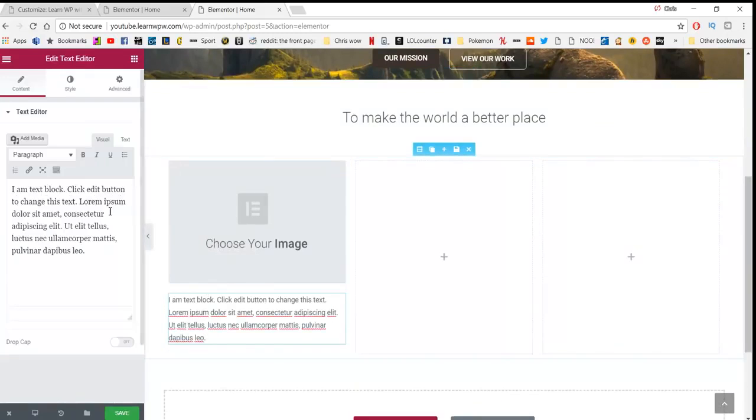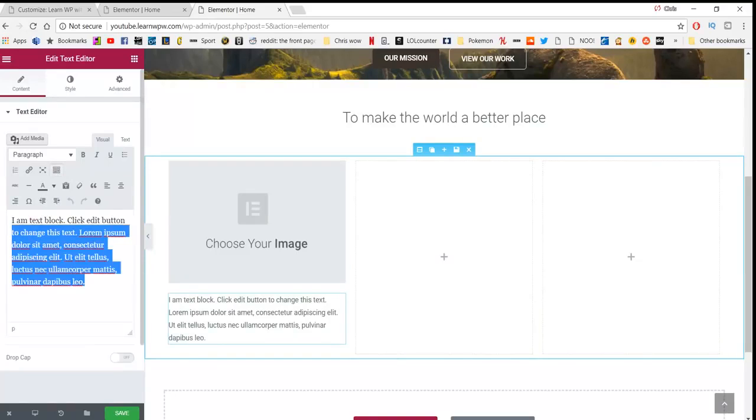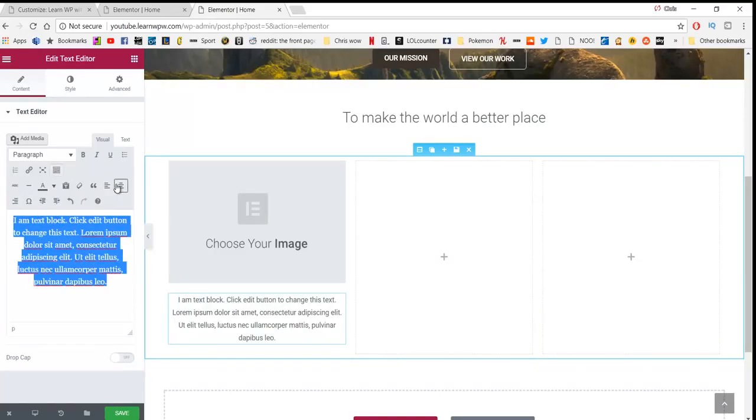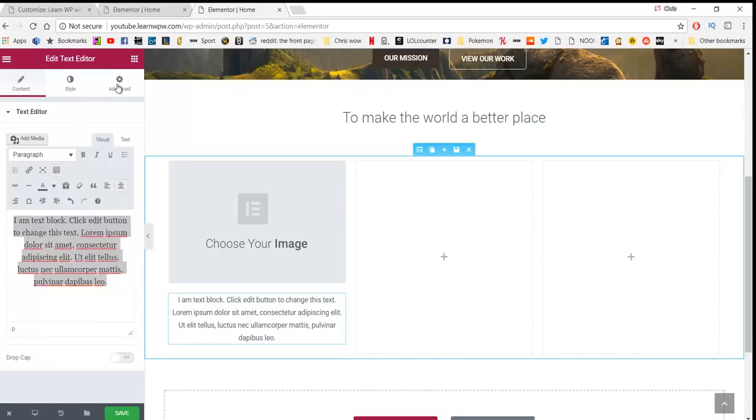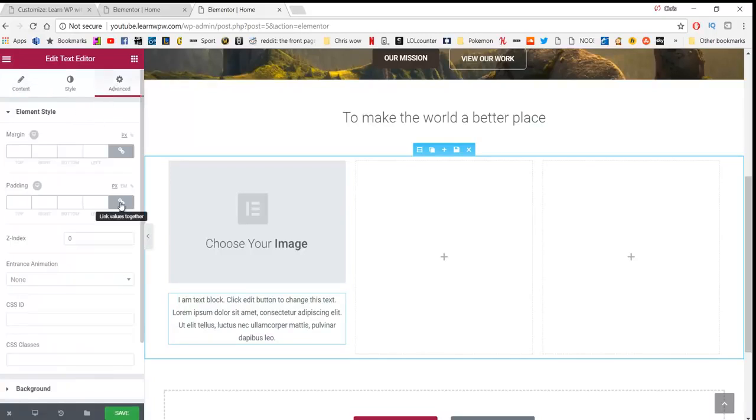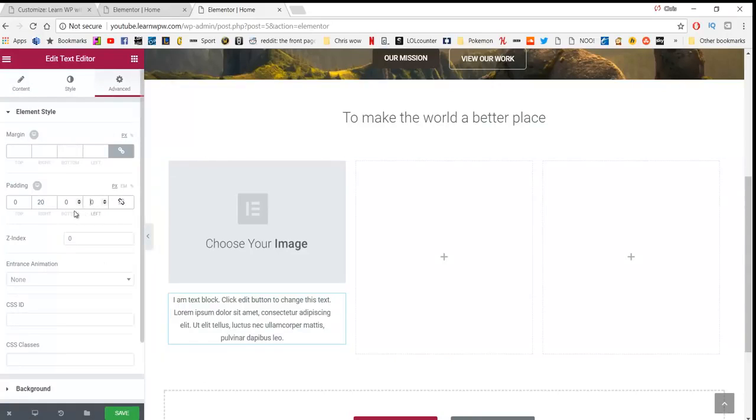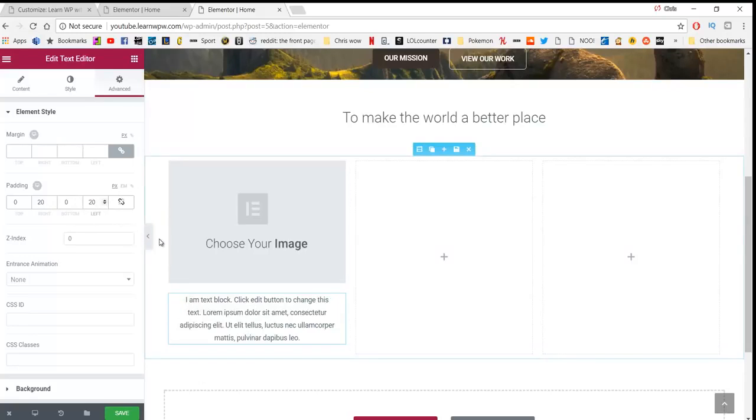And we're going to click on the text, and we're going to click on this button, the toolbar toggle, just to give us a few more options. And we're going to make sure this is aligned into the center, and we need to change the padding of this as well. So if we go to advanced and we unlink those values together, we can change the right to 20, and we can change the left to 20 as well, just to give it a little bit more space on the inside. Remember, padding is from the inside.